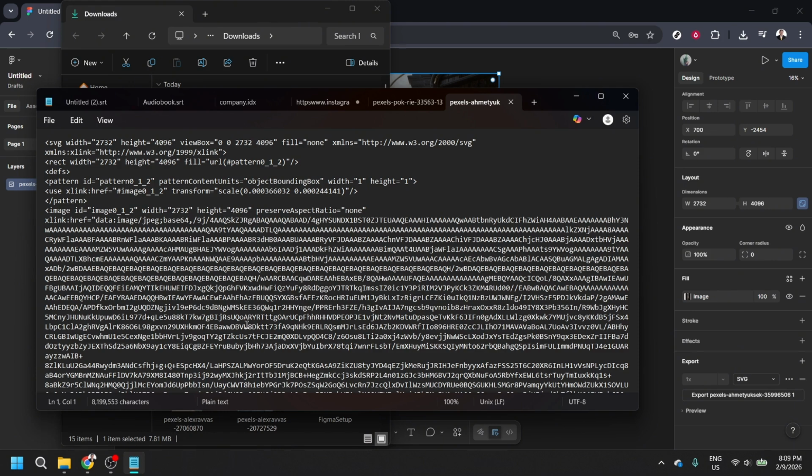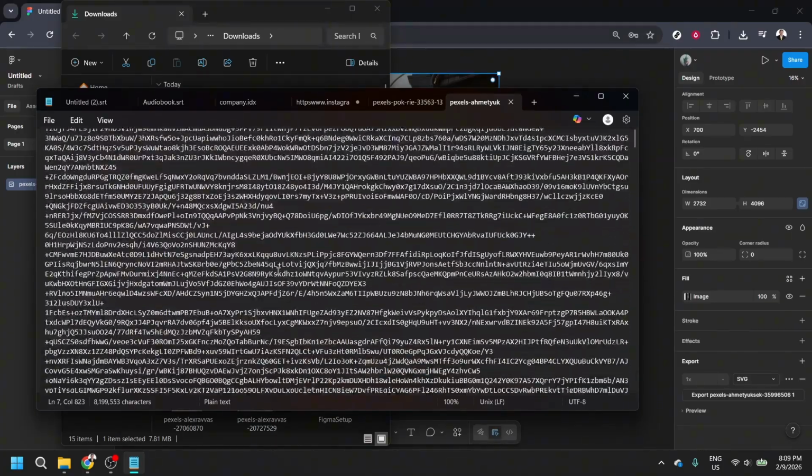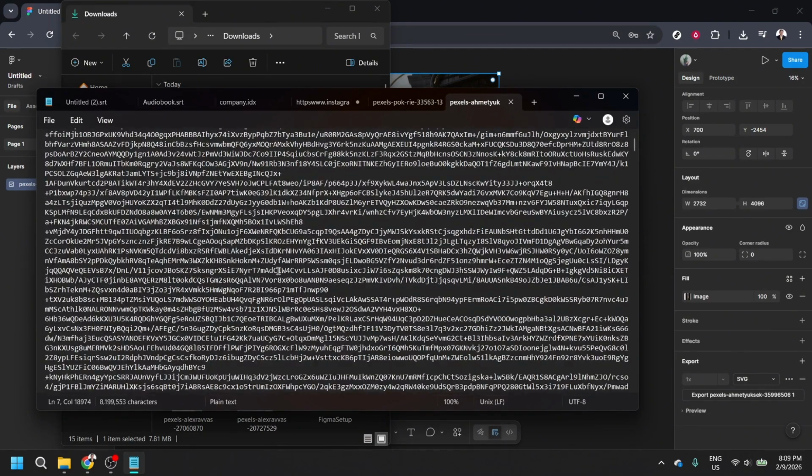With the SVG file now open in your chosen text editor, you'll see a block of code, often starting with the opening SVG tag and ending with the closing SVG tag. This entire block is the SVG code we're looking for. Your third step is simply to copy this code.